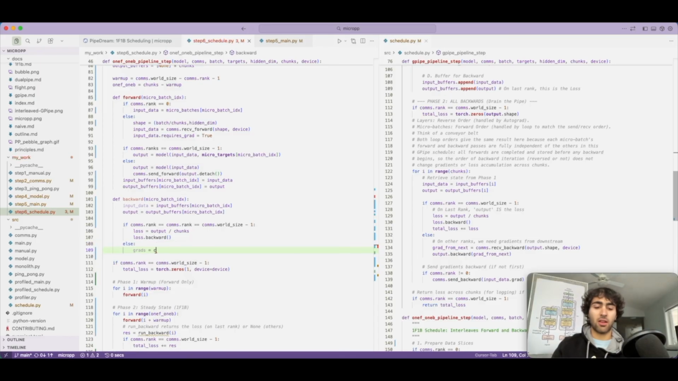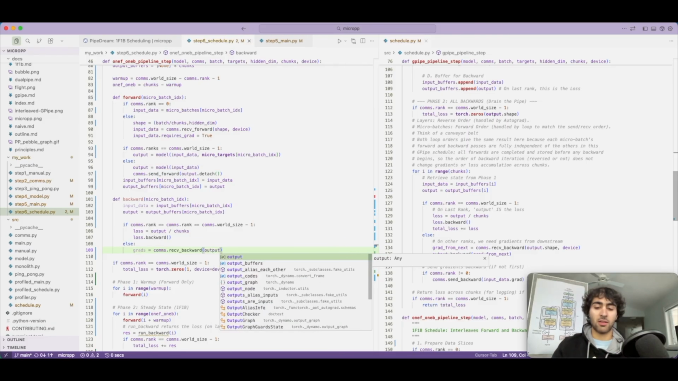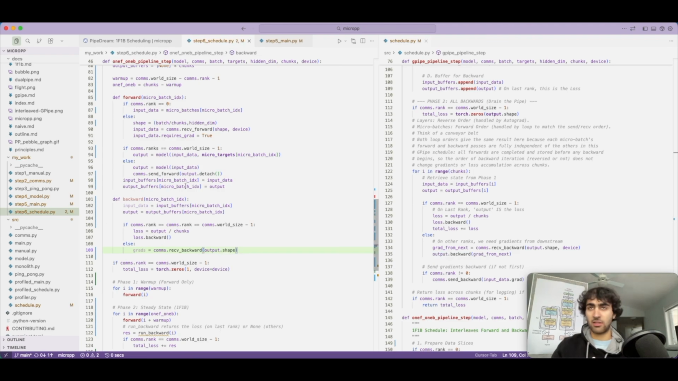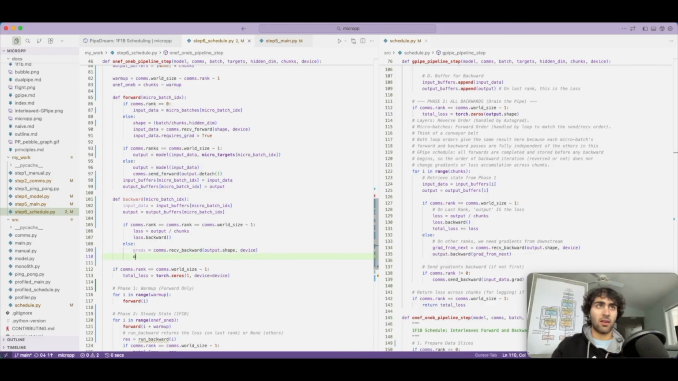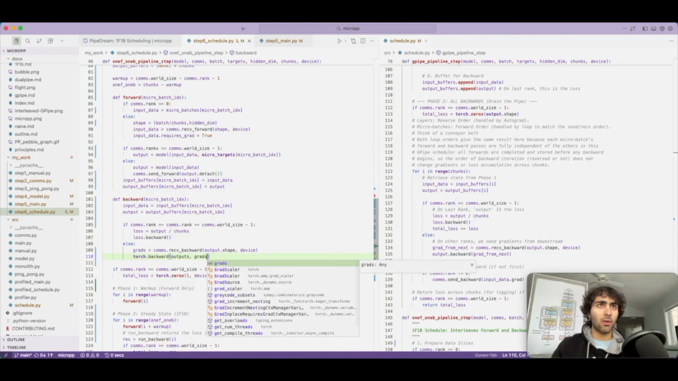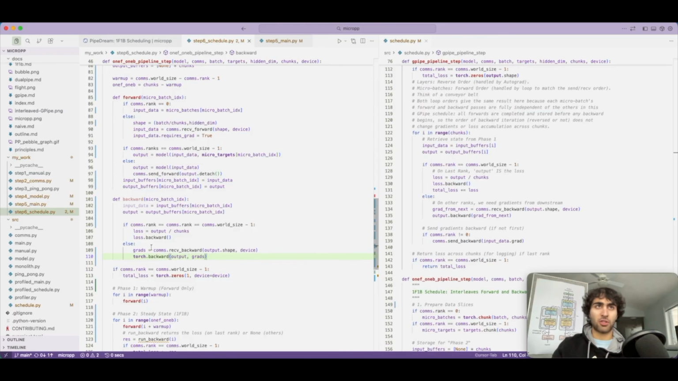So let's just call this gradients equals comms.receive_backward from the GPU that is upstream. And this takes the parameter output_shape since we need to know what size we're receiving. It's the same size as the output activation, since the gradients and output activations have the same dimensionality, the same device too. And then in this case, we will call output.backward, supplying the first argument as the activations and the second argument as the gradients. Or we can equivalently do torch.backward of outputs and grads. So torch.backward and output.backward of the gradients is the same exact syntax.